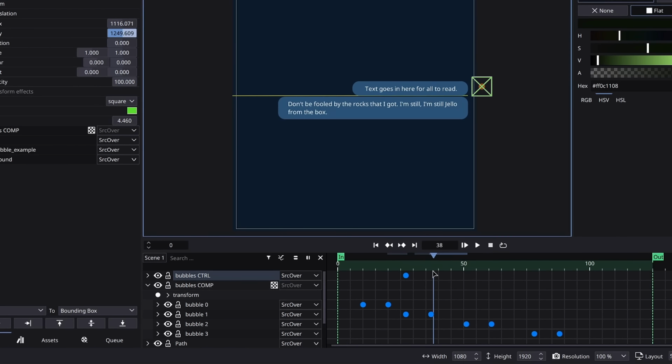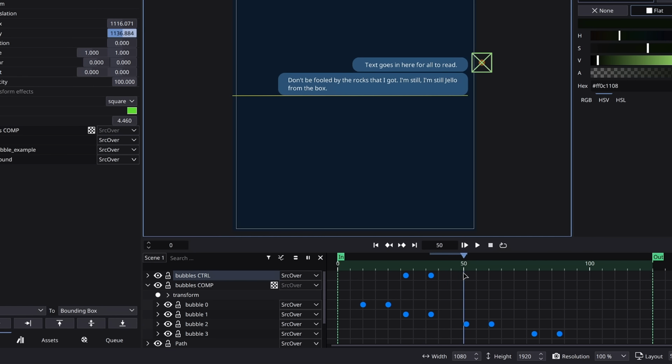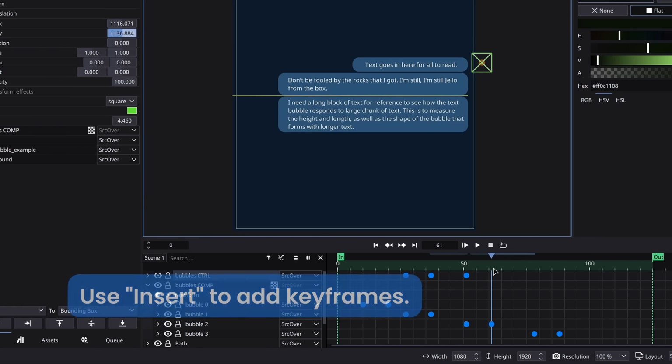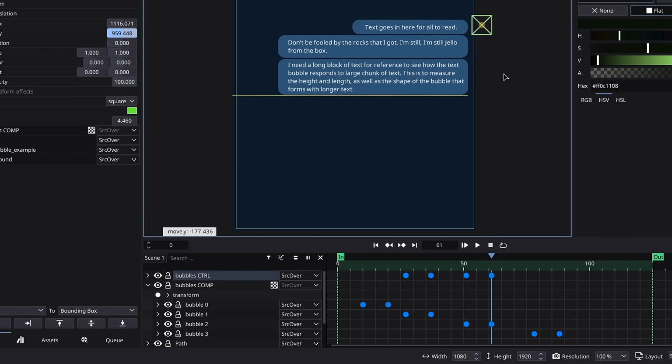I'll move to when the bubble is done showing up. And I'll press G then Y and move it up. I'll use the path as a guide. I'll repeat this process. I'll move to the next keyframe. I'll press G, Y just to add a keyframe, then I'll press escape. And then I'll move to the second keyframe when the bubble appears, press G, Y, and I'll move it up. Okay, let's repeat this one last time for the last bubble.